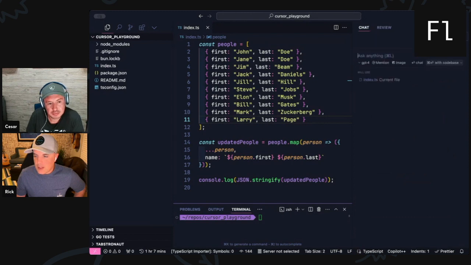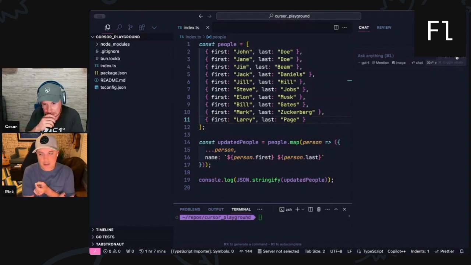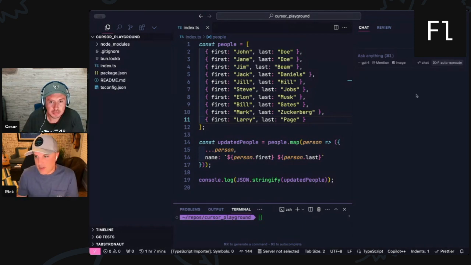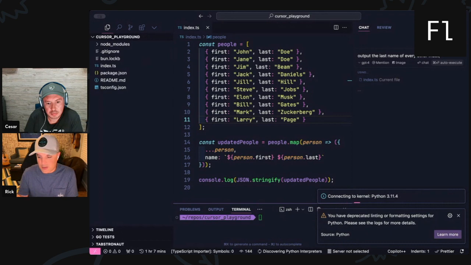So another interesting thing on this sidebar, they have interpreter mode. Now, I will say I've actually never really used this before, but interpreter mode will attempt to run things that you ask it to do. So if I click interpreter mode and I say, I don't know, what can we do with this people array? Let's see here. Output the last name of every other index. Let's see what happens. I have no idea how this is going to work, but it's supposed to execute.